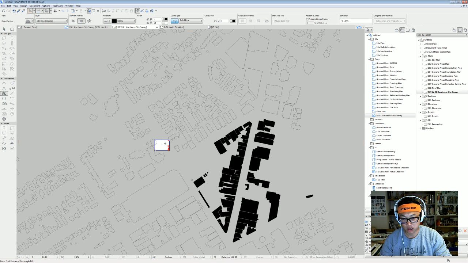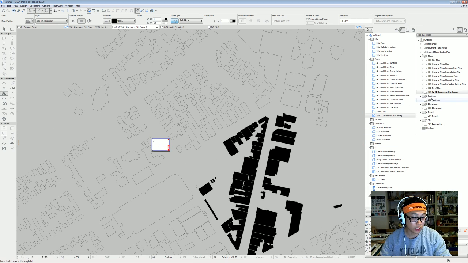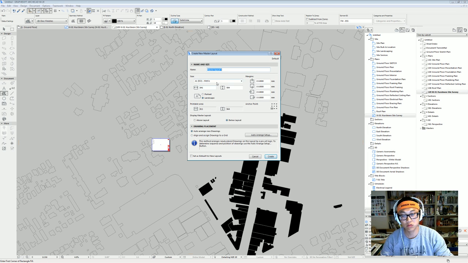As you can see, it's a bit too small, so we need to create another master layout here at the bottom. It's just telling the software the type of sheet you're going to print on. I think for crit we are allowed to have 4 A2, so I'll just take one A1 for each side. So A1, and I think for that I'm just going to keep it as landscape.